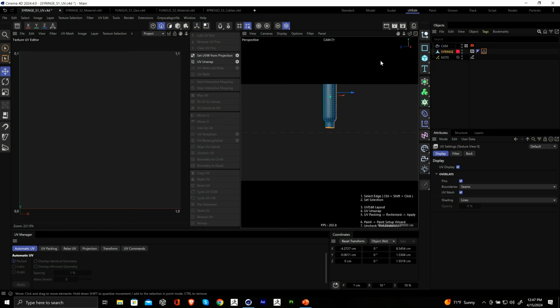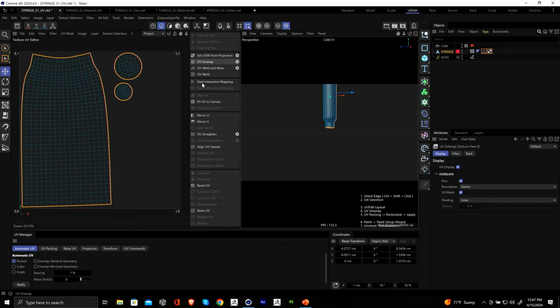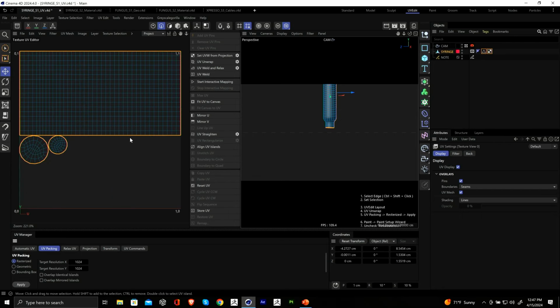Cinema 4D has a really good feature: just click UV unwrap, and it automatically unwraps the UV. So simple with this selection. In order to make the polygons more even, go to UV packing, check rasterized and hit the apply button. It generates this kind of really even polygon-sized UV texture.